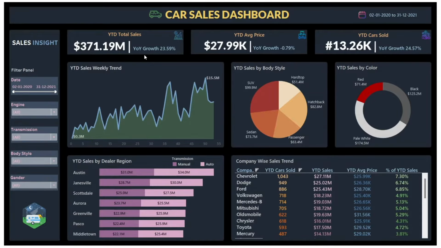Year on year growth is nothing but with respect to last year. So last year sales and current year sales are compared, and with respect to last year, the current year sales have grown by how many percentage? If the percentage value is positive, we can say that it is increasing. If it is a negative value, then we can say that the growth is going down.